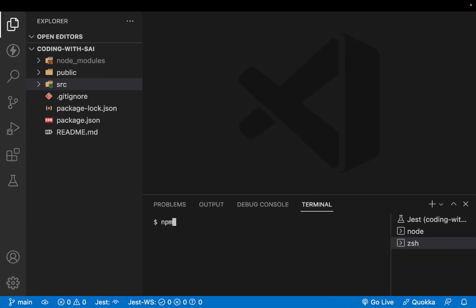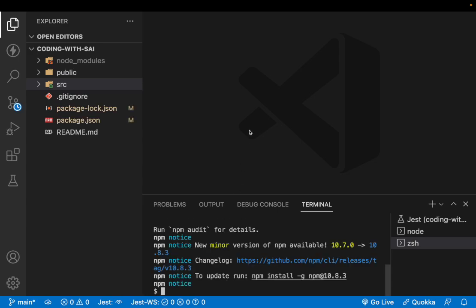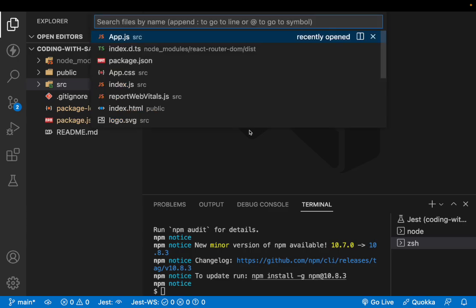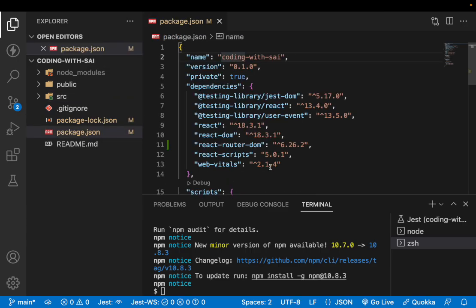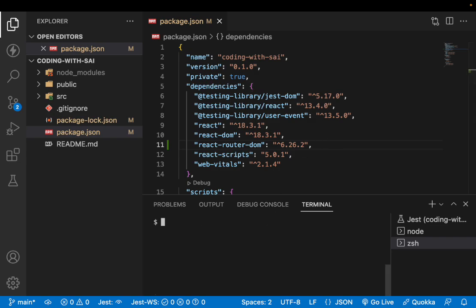By using npm install react-router-dom, and I'm installing version 6.4. Let me show you that as well. Let me go into package.json, and you can see react-router-dom is at 6.26, and if you want to go with 6.4, you can give @6.4. So now it goes with 6.4 as well.